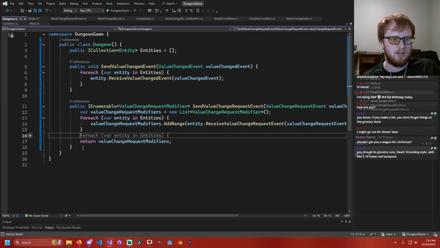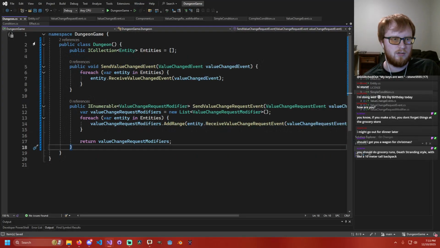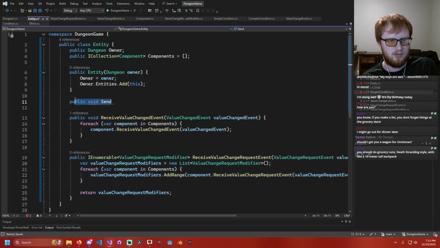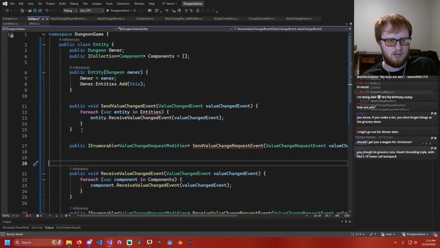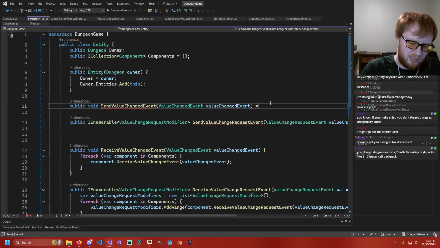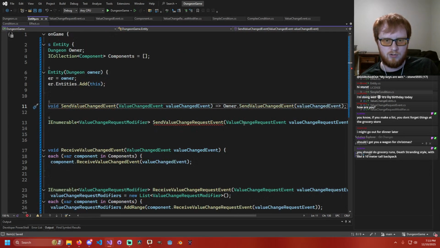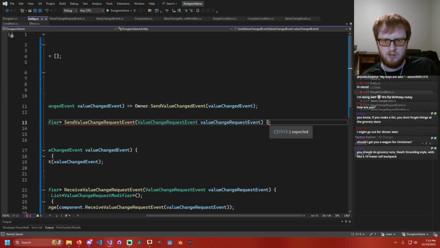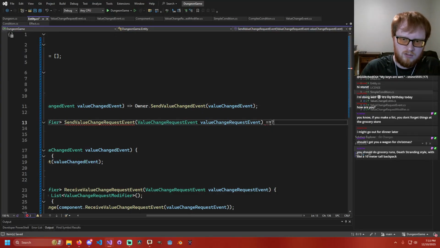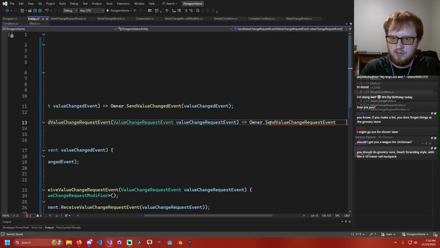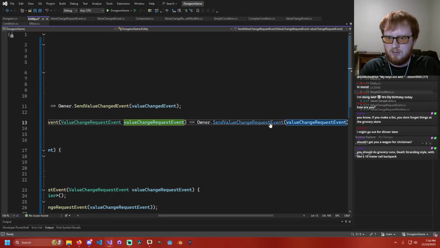So then let's grab these, paste it in here, except these are going to be a lot simpler because all they need to do is say owner.send value changed, owner.send value change request event, and give it the event here.